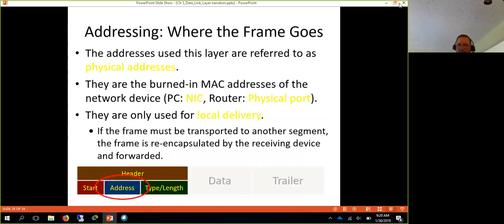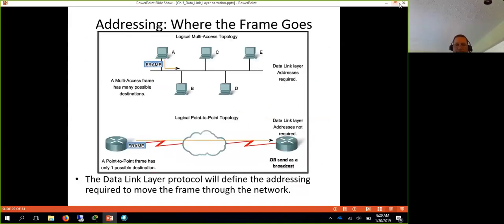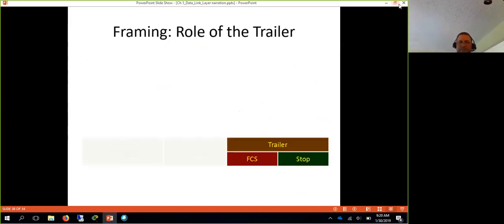The addressing is the NIC or the MAC address or the physical address. It is burned into your NIC card, so it can't be changed, although hackers will spoof it. We know that, but your NIC address is ingrained on a chip, and it will not change unless you use something like software to change it. If it's point-to-point, or a logical multi-access, it's going to be governed differently. So you'll define the addressing that needs to move the network through either the local or the WAN. Remember, data link has a LAN component, and data link also has a WAN component.